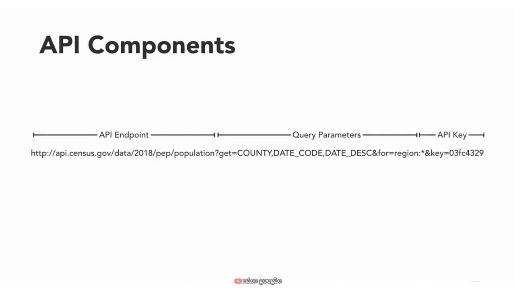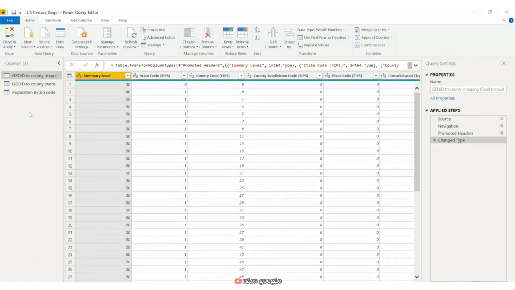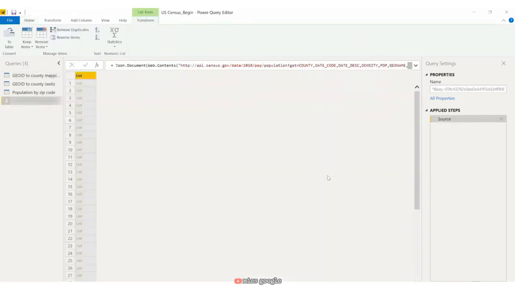We pick back up with our U.S. Census Power BI file. To set up the API connection here, we create a new web connection and paste the API query string into the URL box. We enter the entire URL with the API endpoint, query parameters and key. We hit OK. We created the API connection successfully, but we need to convert these list links into a useful data table. We will do this using transformation steps.